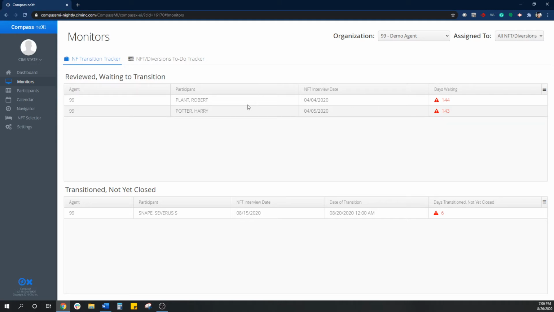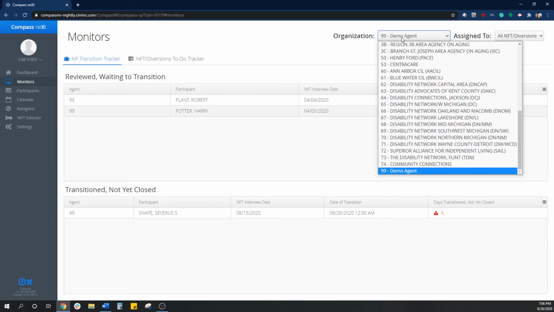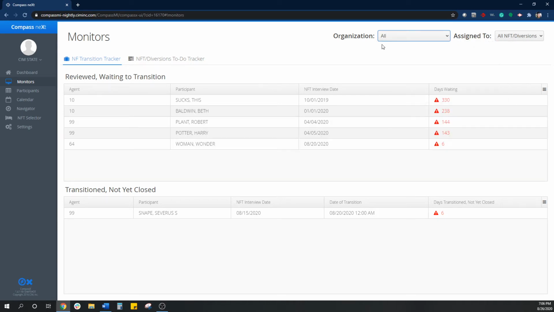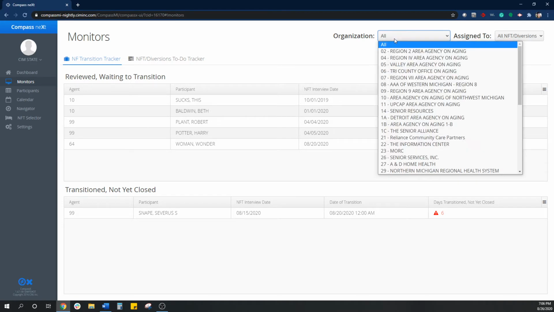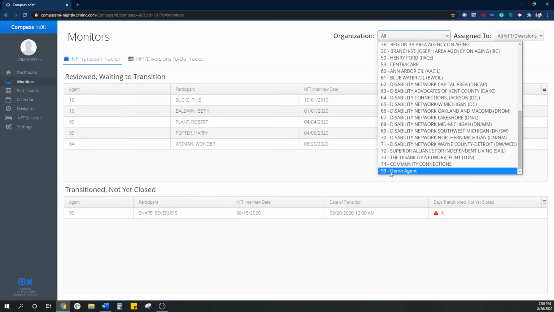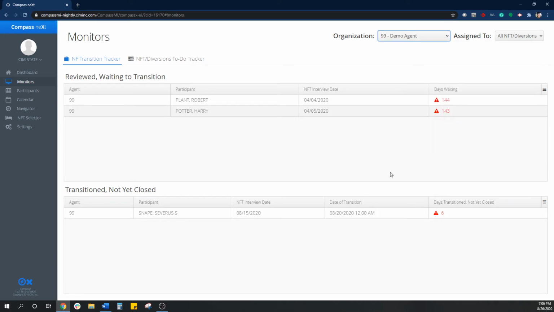What else to know about this list? Oh, so the agent column kind of seems silly and redundant if you have an agency selected, but if you had all selected, it's helpful because then they could come from different agencies and you're going to want to know who and where that comes from. Okay, so let's go back to demo.